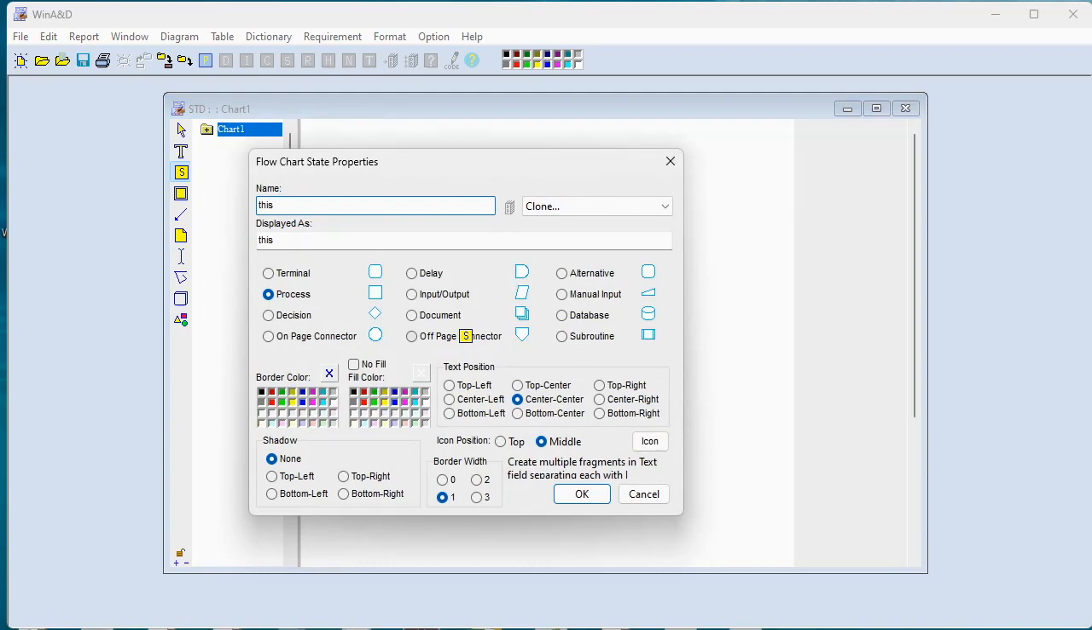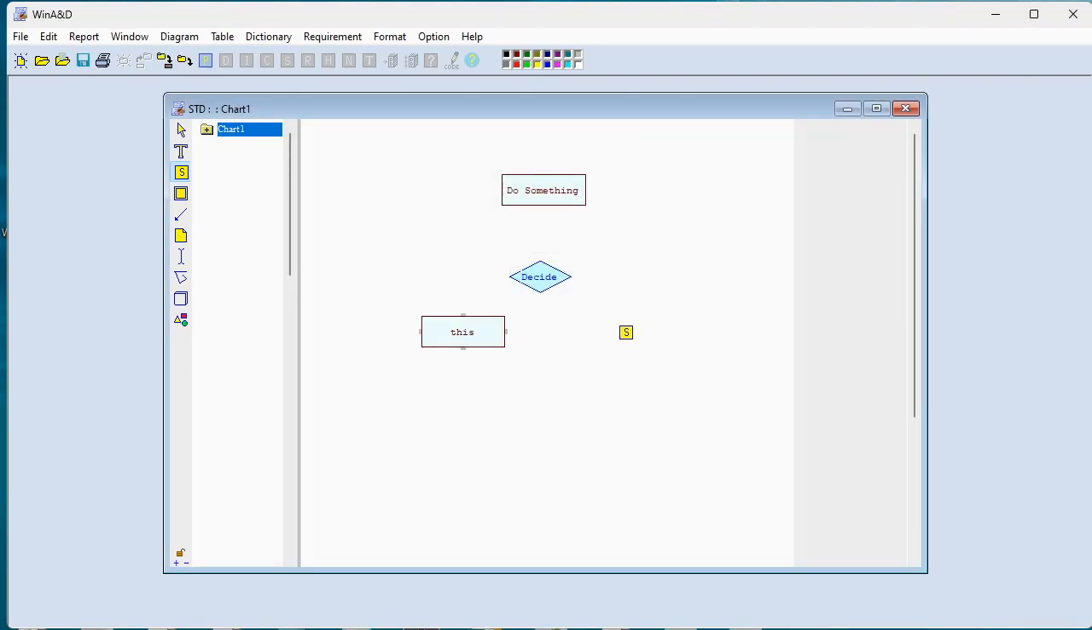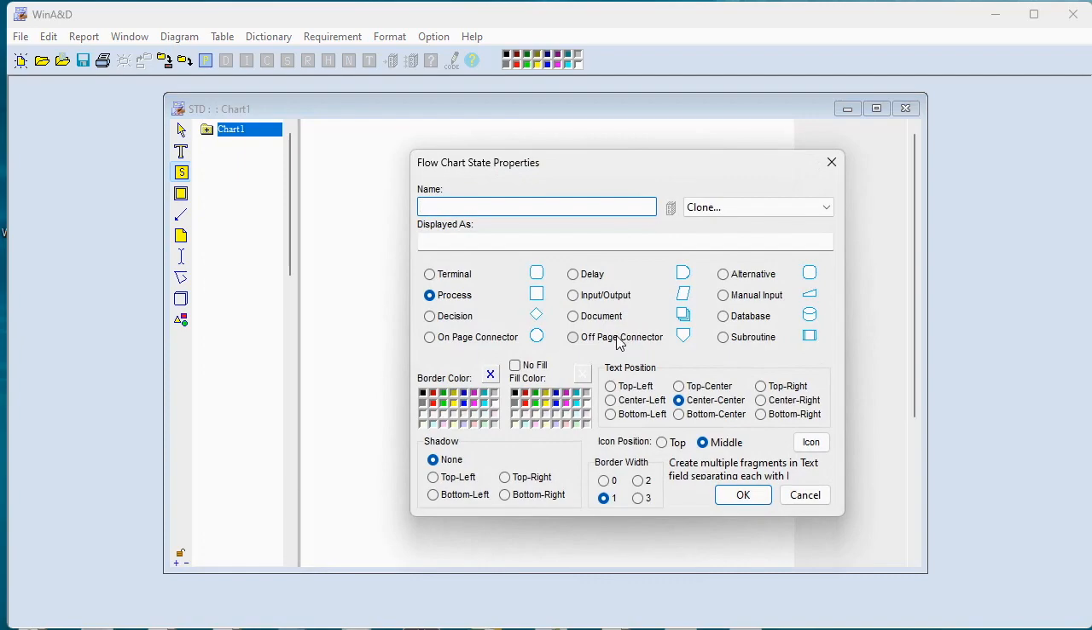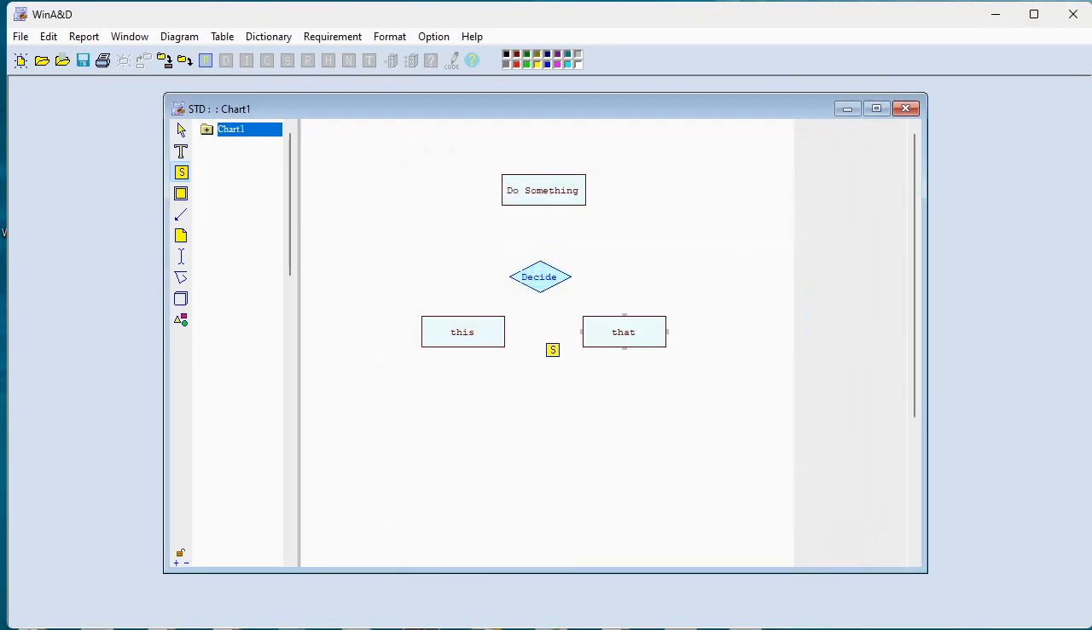We'll give it a name. And let's clone the properties of that first process so it kind of looks the same. And so there's a process, and here's another process. And we'll clone the properties of our first process box up here. And now let's use the transition tool to draw some lines.